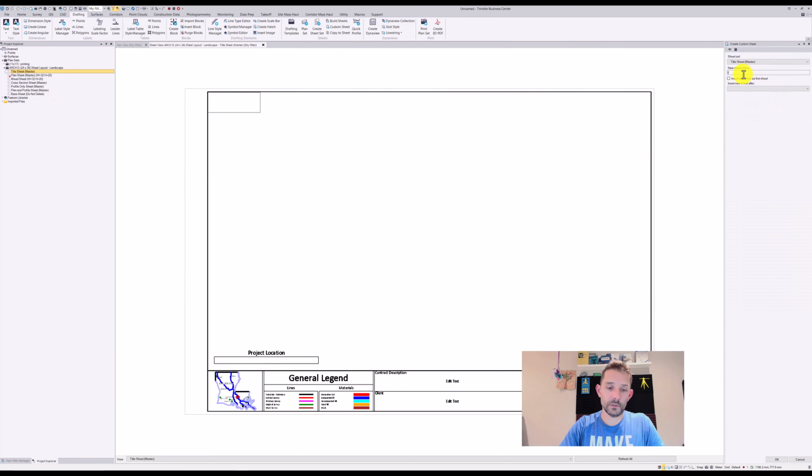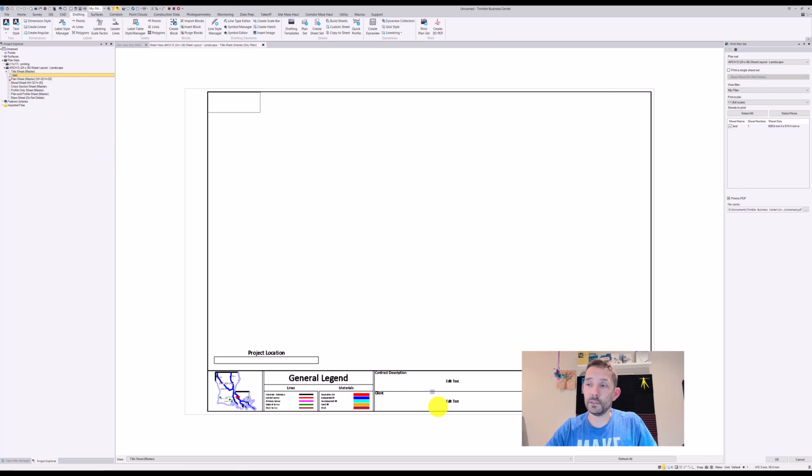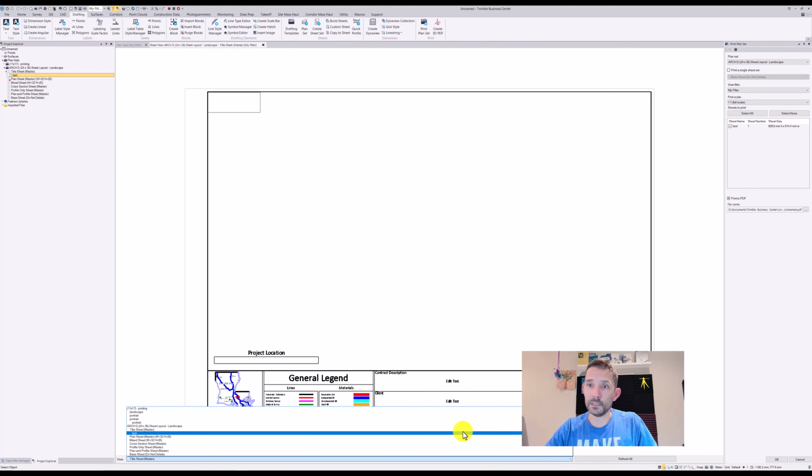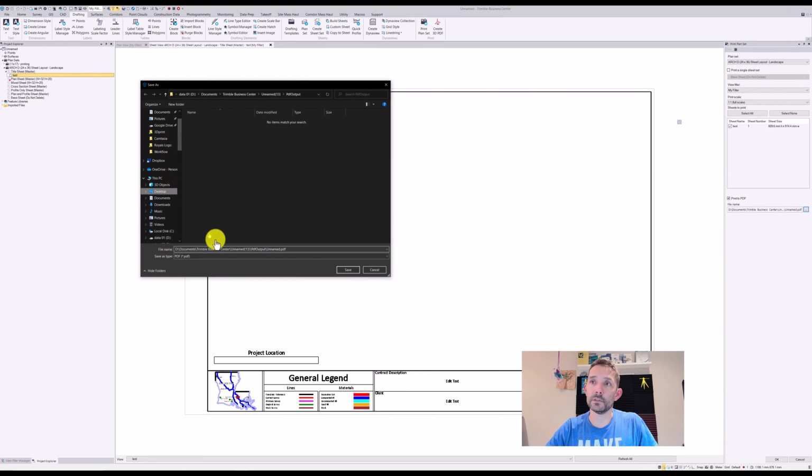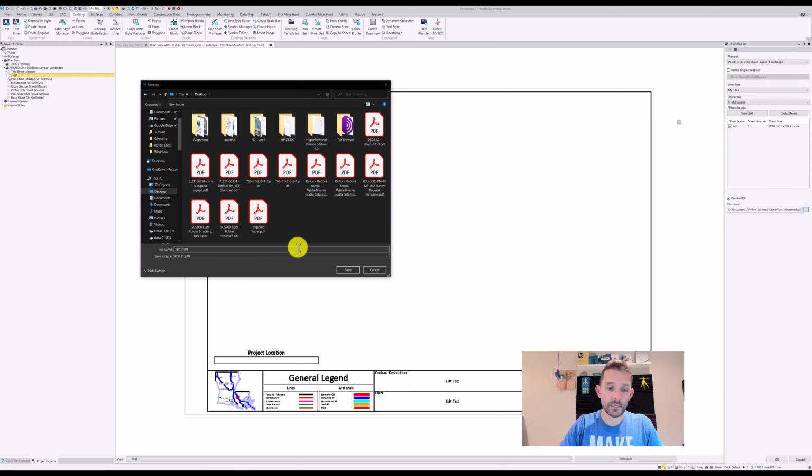Create custom sheet. I'm going to call it test, and just hit OK. So this is the master one. Now I actually created a test sheet. When I open the test here, I'm going to go to print plan set, and we have the test. I'm going to open this and save it on my desktop, as test plan sheet, and just hit save.